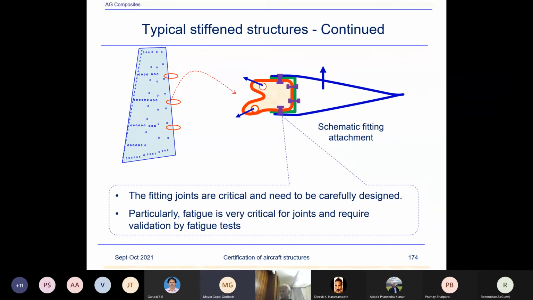That's another topic. Bonding. Yes, there are a lot of issues with that. If I want to discuss that, that could be a separate thing. In fact, as you know, NAL made a wing box demonstrator where they have unitized the spars, ribs, everything co-cured together. So that's another philosophy.